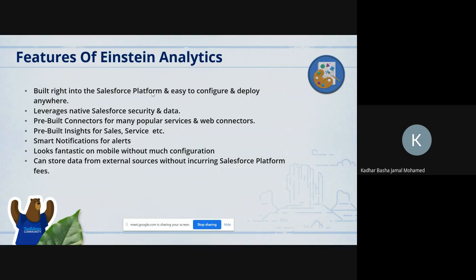They look fantastic on mobile without much configuration. In our Salesforce org we have two views: one is Classic, another is Lightning Experience. If you want to use these on mobile, we definitely go to Lightning Experience alone, and we have to configure some more things. If you create something in Salesforce Classic, that's not applicable in the mobile view, but Einstein Analytics is applicable for mobile view also, without much configuration. We don't need to put in any effort to create the mobile view.